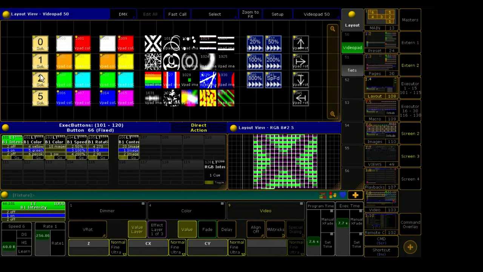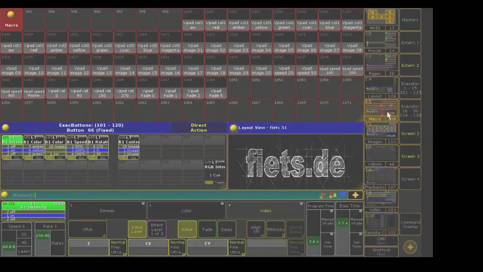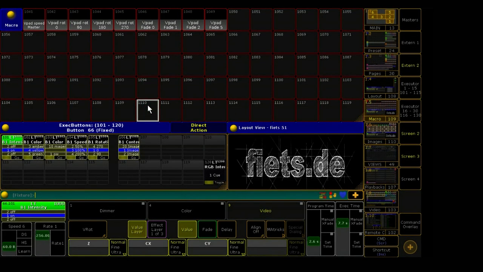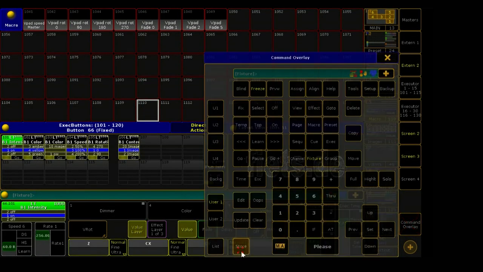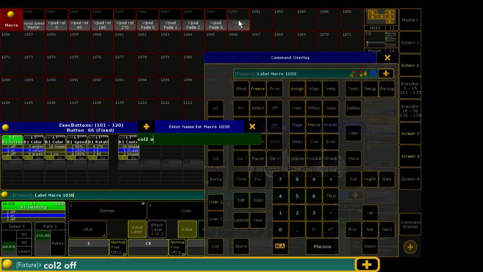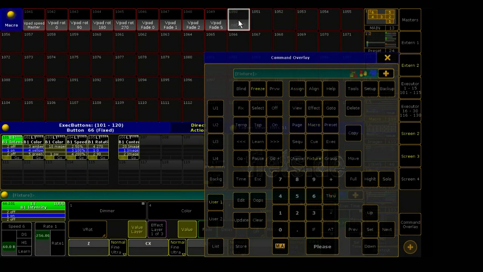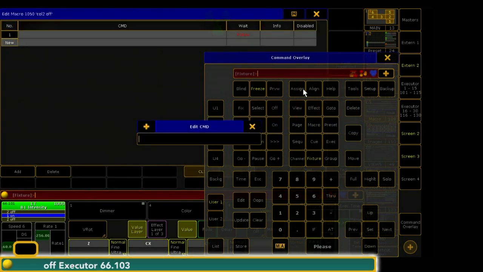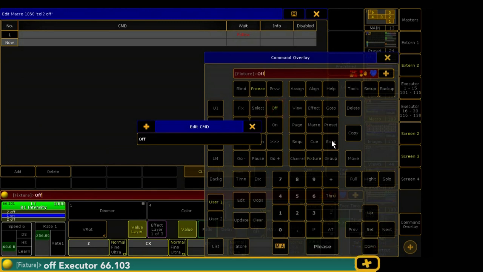In the previous tutorial, in the sequence for Color 2, I saved the mode color preset within. If I want to turn this off again to get into the bitmap color mode, I need an extra macro. I store this macro under 1050, with the appropriate command to turn off the sequence Color 2.